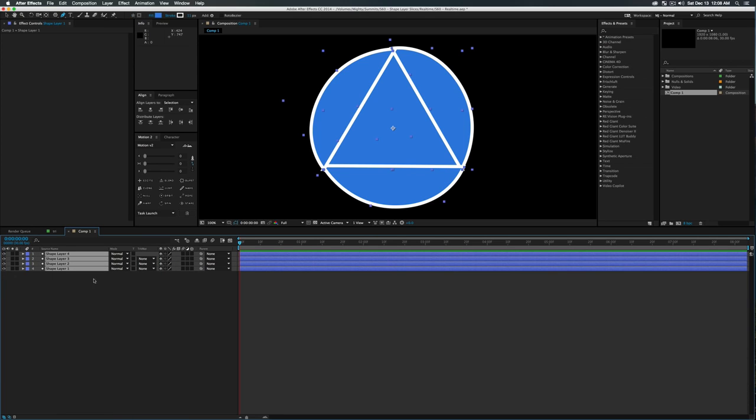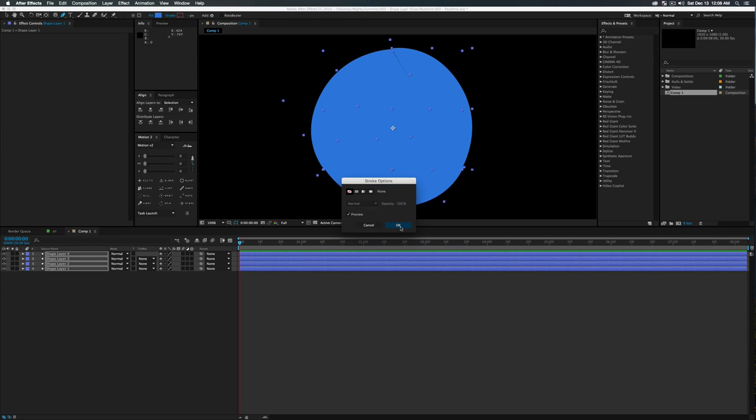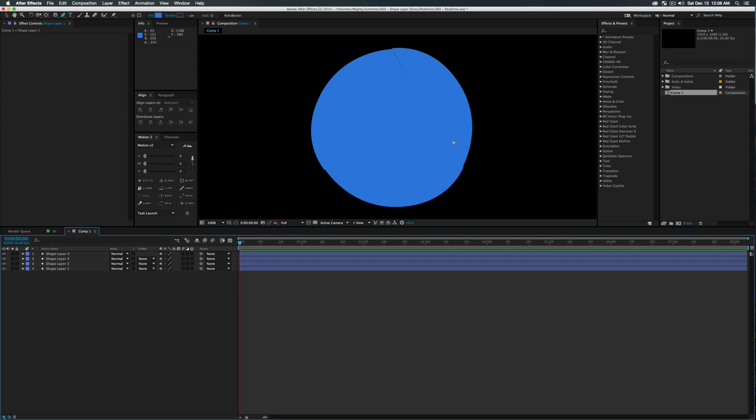Just press U on your keyboard to minimize it, and then we're going to go into our stroke and just turn it off to see what kind of shapes we have. So actually this is looking pretty good. We don't have to worry about it being a perfect circle right now. We're going to take care of that later, but let's go ahead and name these layers so we know what's going on.